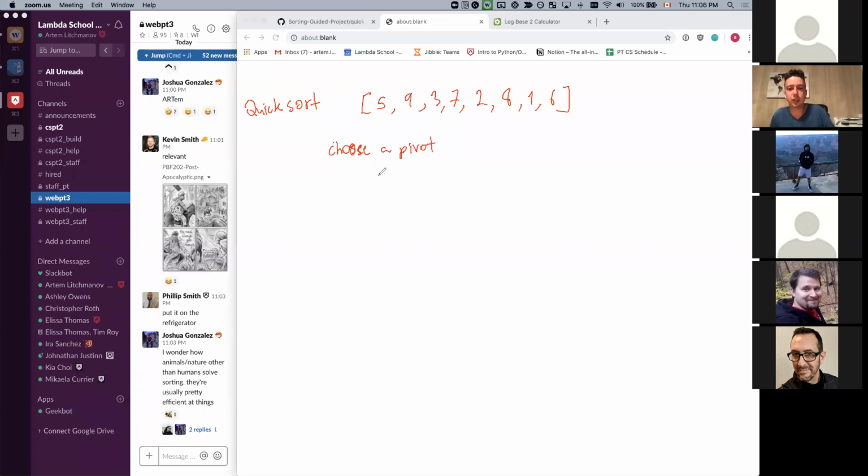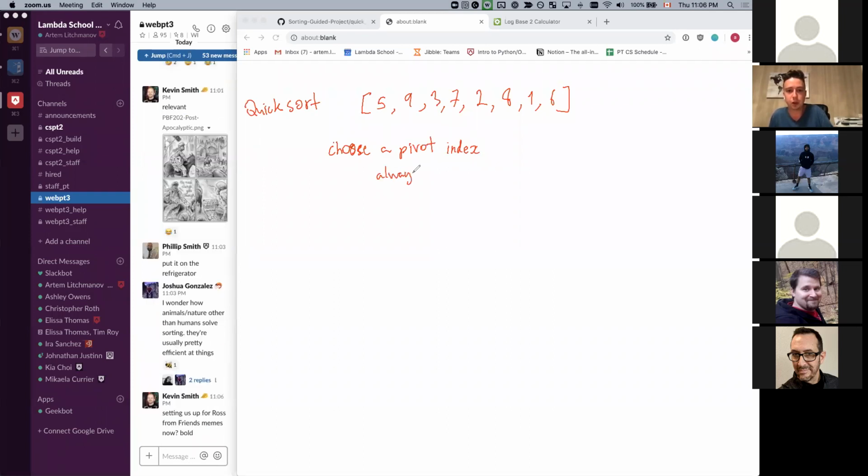And usually choosing a pivot can be as simple as taking the first number. Like we'll say, choose a pivot index. And for simplicity's sake, right now we will just always choose 0.